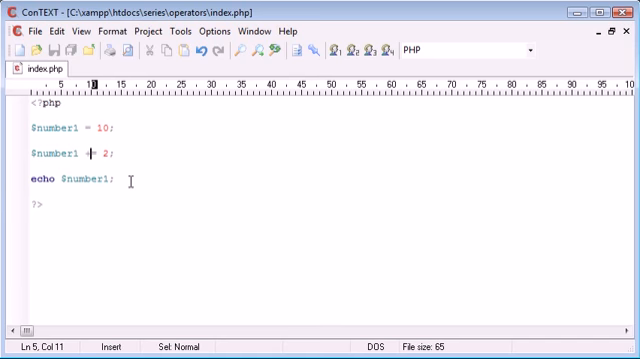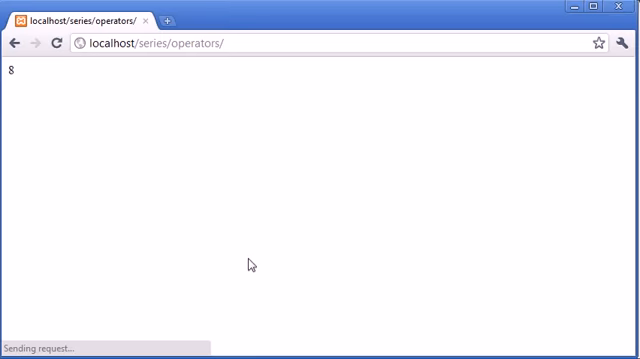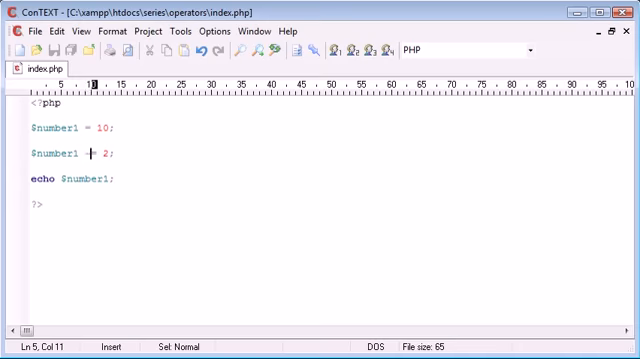So we've used plus equals as opposed to saying number 1 equals number 1 plus 2. But removing the whole of this, we can just say plus equals. So that's a lot easier way to demonstrate that. Now, for example, we could use the same thing with minus equals. So let's refresh that, and we're left with the value 8. So we're doing exactly the same thing. We're saying number 1 equals number 1 minus 2, but instead we're doing minus equals. So it's an easy shorthand version to do things.